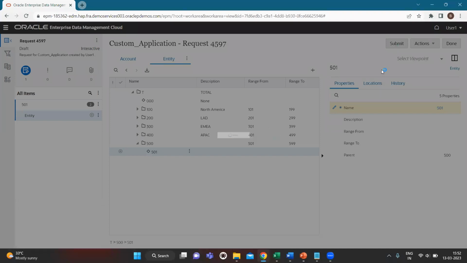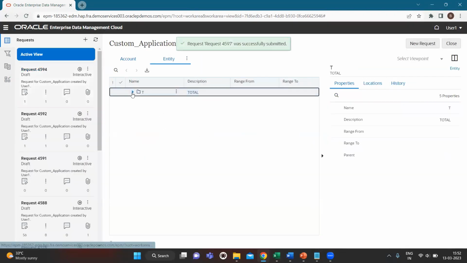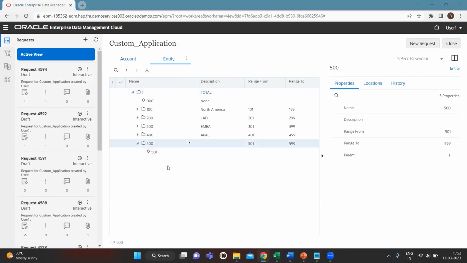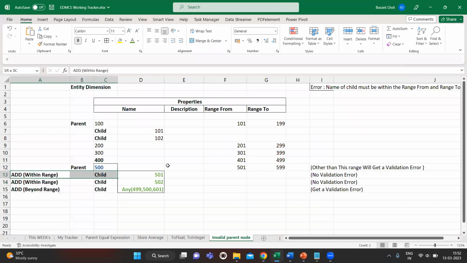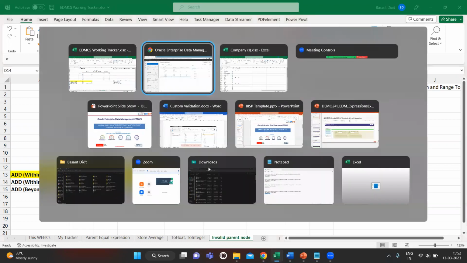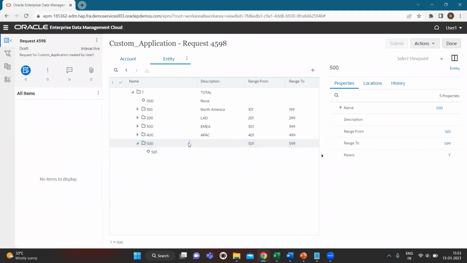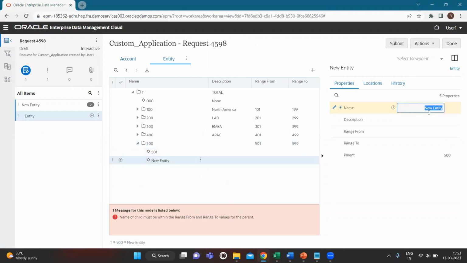So let me just submit it. One condition is satisfied, that it is correct if we add between the range, and it is not giving any error. Now let's add 499, that is beyond the range. So again I will make a new request, add child to it. Let's try to provide it as 599. This is beyond the particular range.